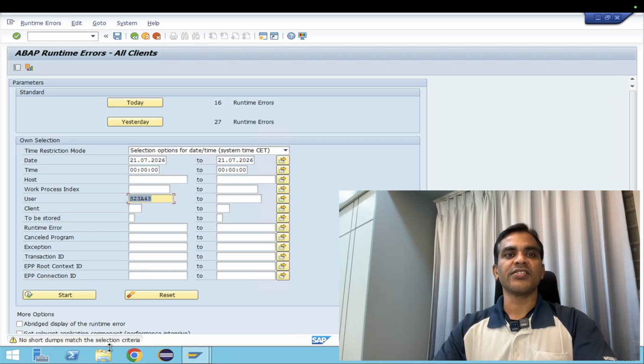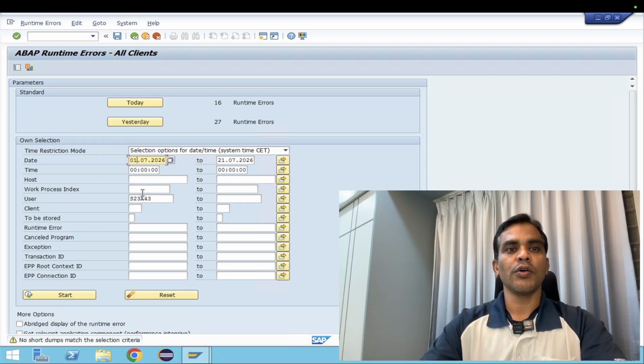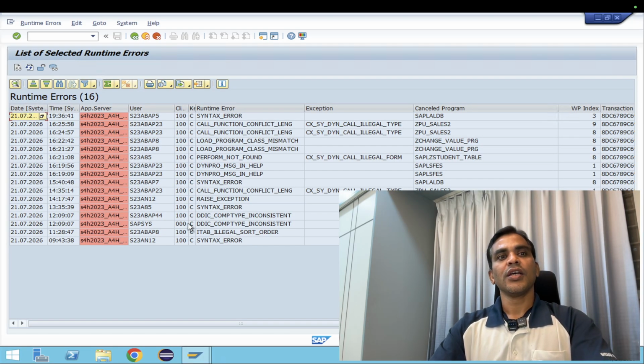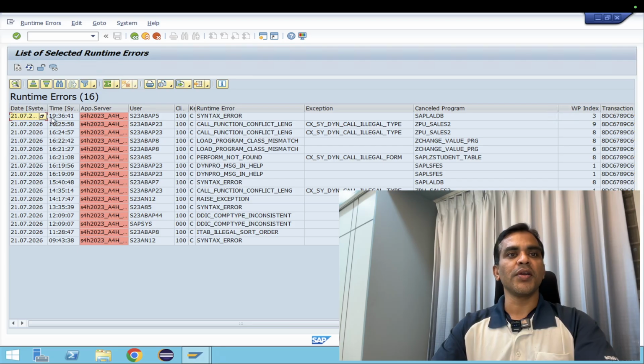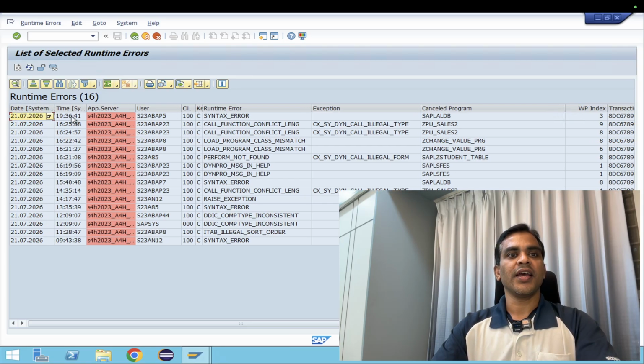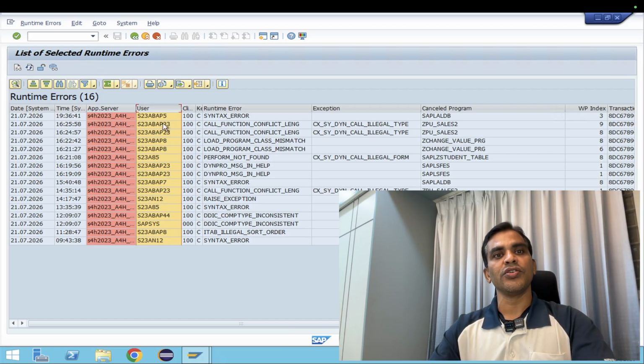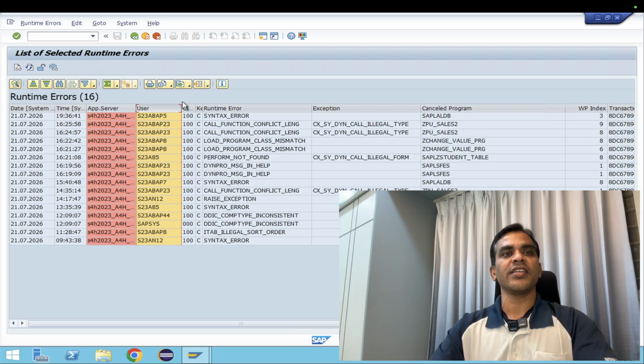It says no dump today. So I'm going to go back and check today's dump. Yes, for 21st there are so many dumps today. This is the timing, this is the application server, and this is the user. So many users, not just an individual or your user; any user who has a dump, you can see, depending upon your selections. And here you can see the client and the runtime error.